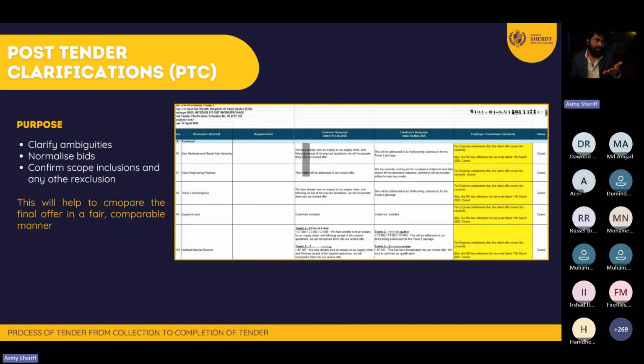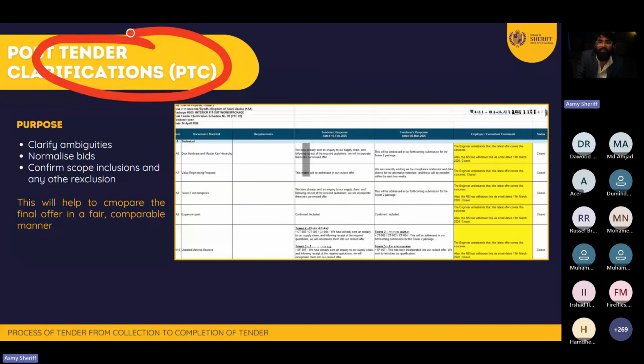Right, dear contractor, we checked your BOQ. You did not price so and so item. Price this so and so item. So what are you going to do? You're going to put that in a record. You will prepare a document called post tender clarification. We call it a PTC. PTC, post tender clarification. After they submitted their tender, I got some questions.